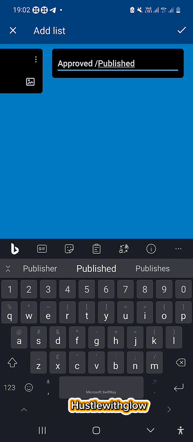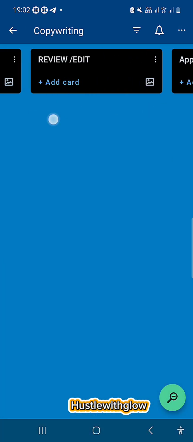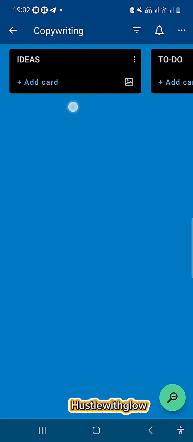Okay, so there we have our lists. The next thing we want to do is to start adding our cards. Let's start adding our cards.